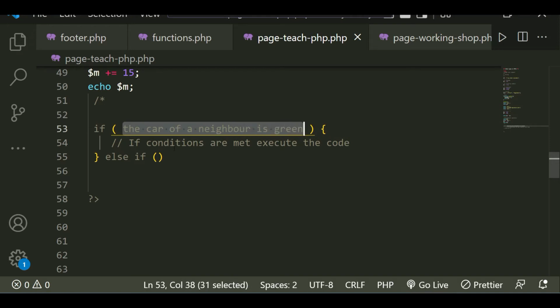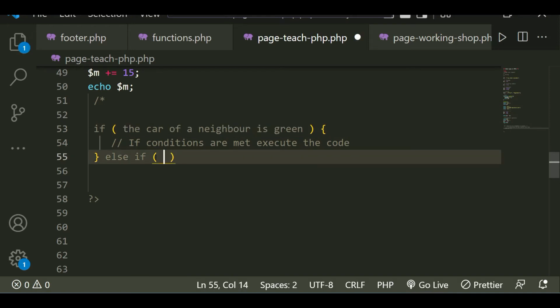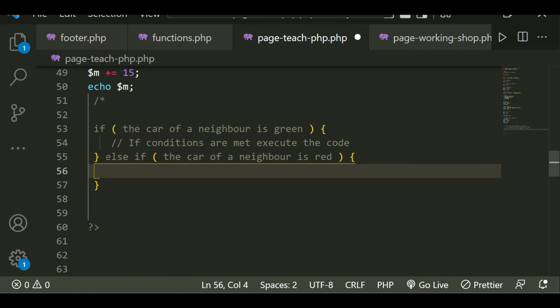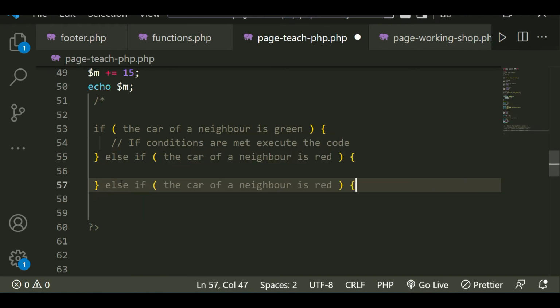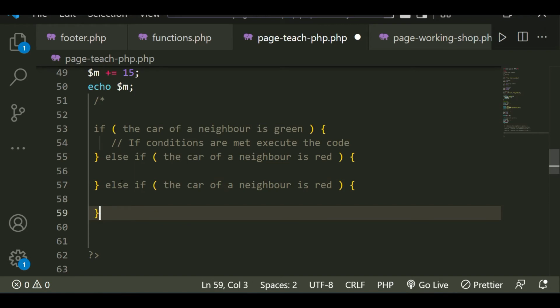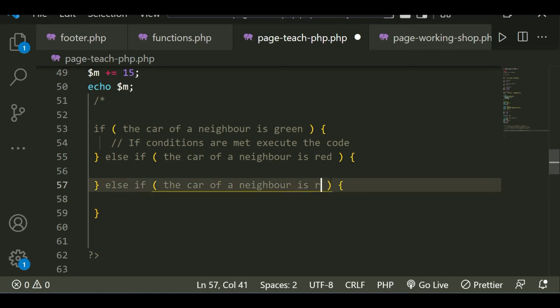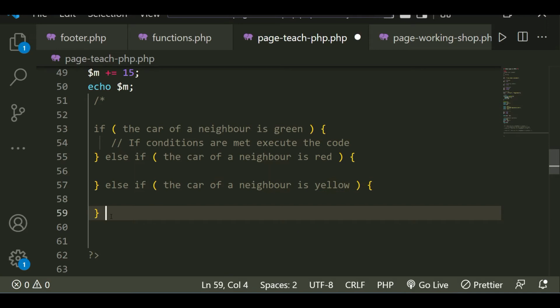So let's specify another condition. What is going to happen if it's red? We can specify as many else if conditions as we want. So let me copy and paste the code, and it can be yellow as well. And let's imagine there are many colors in the world. So if it's none of them, we put else.